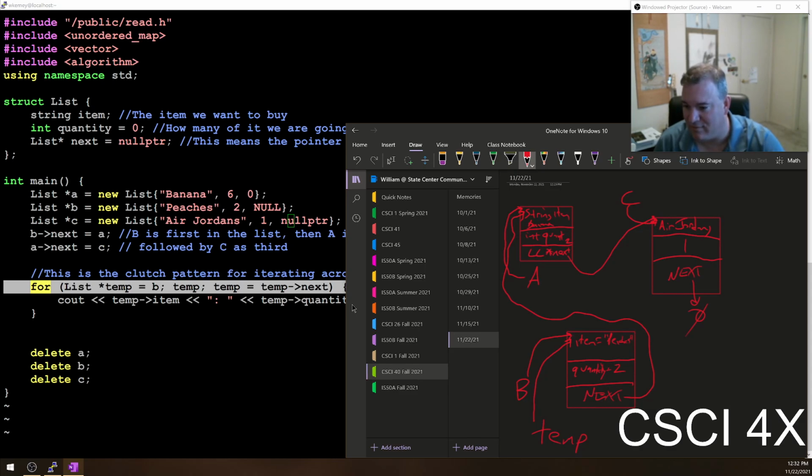Temp points to next is currently a, right? Why did you have to use new? Because they're pointers. Pointers work with new. They work with memory addresses, these things. If you made a regular list, yeah, it wouldn't be a linked list. I don't even think it would work.